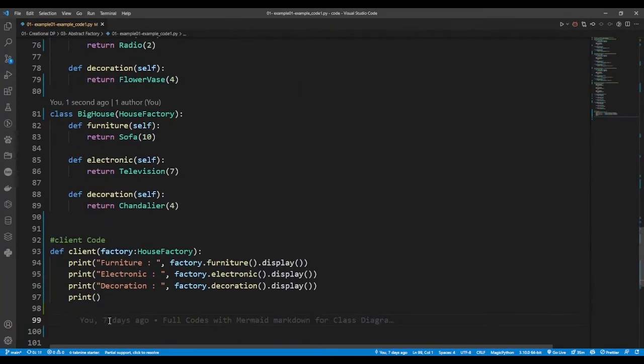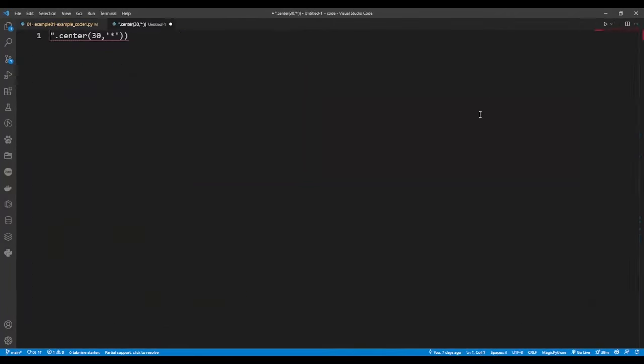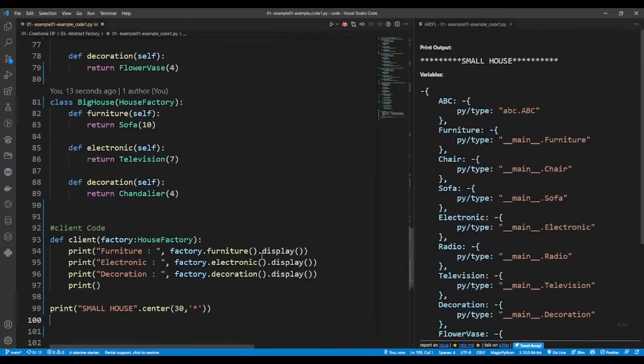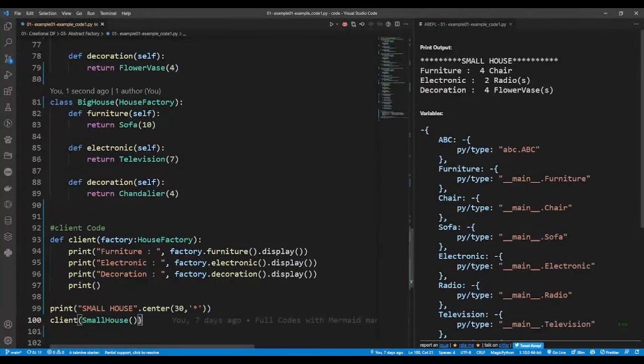Now let's create a small house. This is just to print out that we're creating a small house. I'm going to open up the output window, and then I'm going to call the client code, and the client code will have a small house inside it. And you can see for a small house, it gives us the number of furnitures, the number of radios, and flower vases.